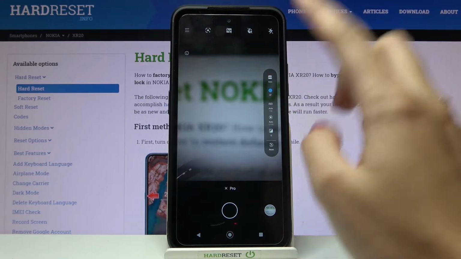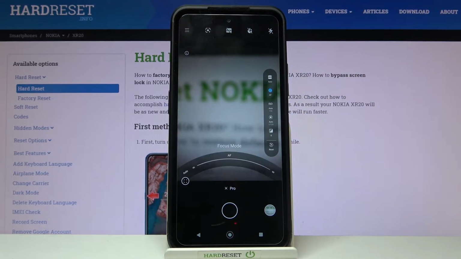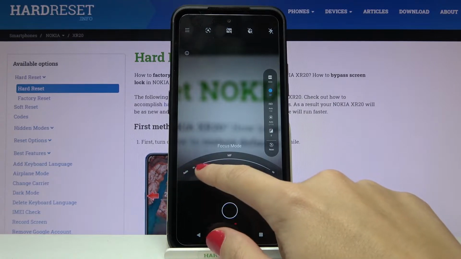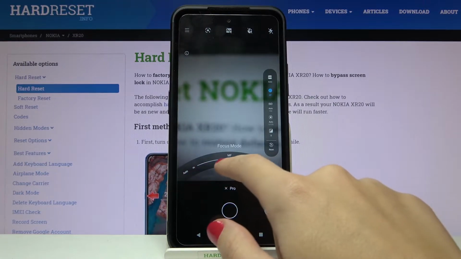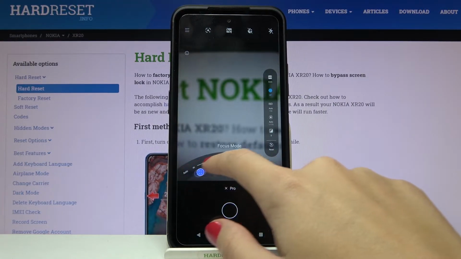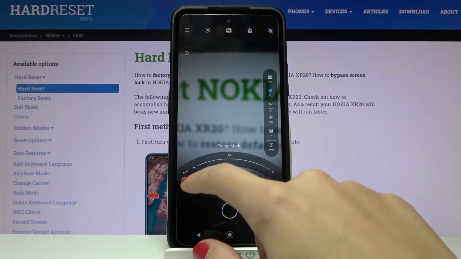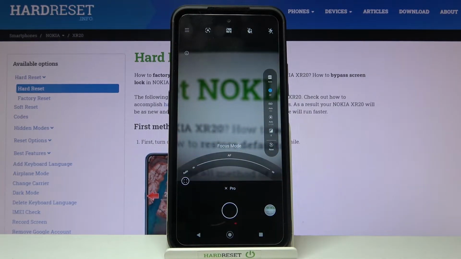Now let's move to the next option, the focusing. We are on autofocus. By using it, we can change it to the manual one and adjust it, as you can see, as we need, or just go back again to the left to auto.